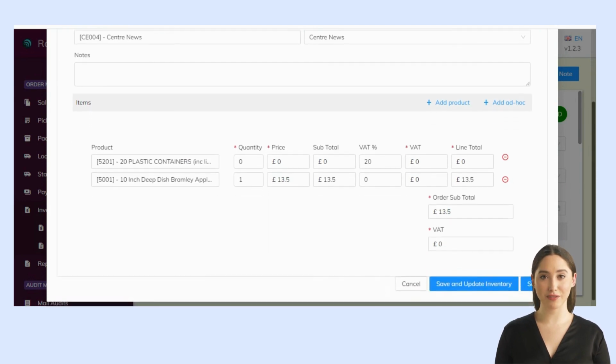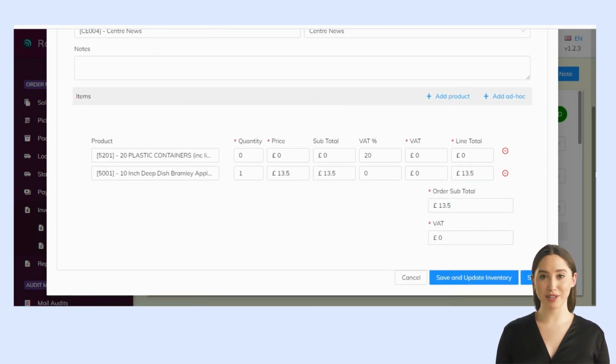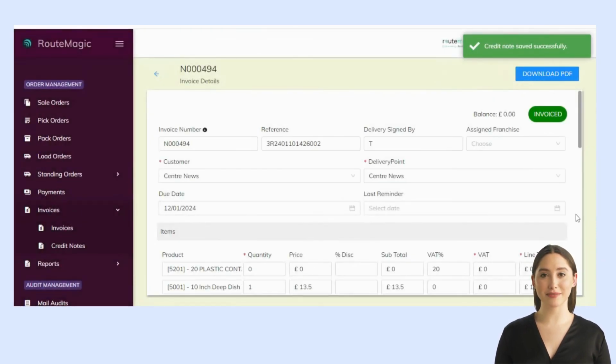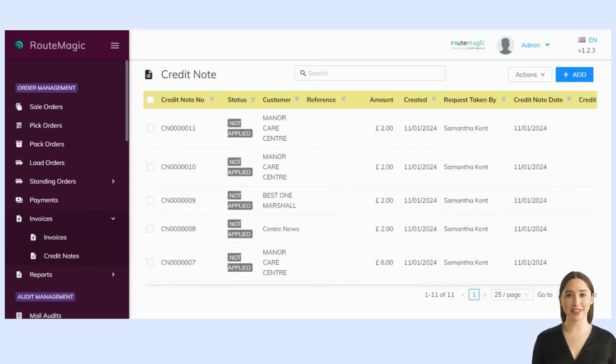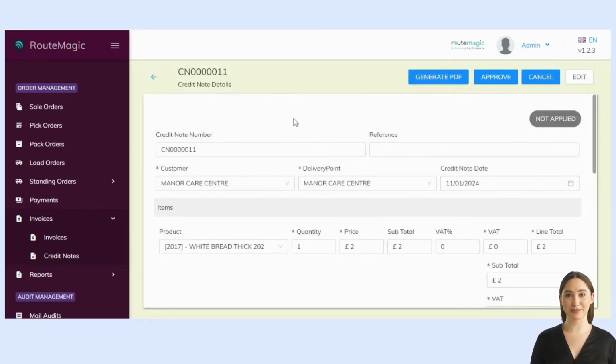All the data from the original invoice will be passed into this credit note. You can add or amend existing products and ad hoc items to the credit note and save. You can view details of this newly created credit note here, which will be in the Not Applied state, on the Credit Note Details screen.